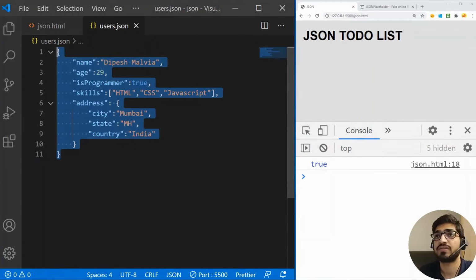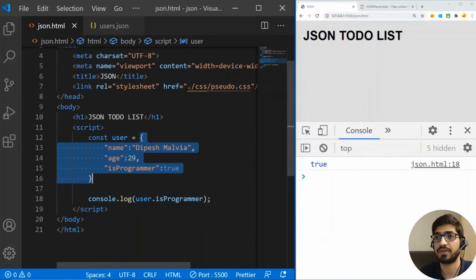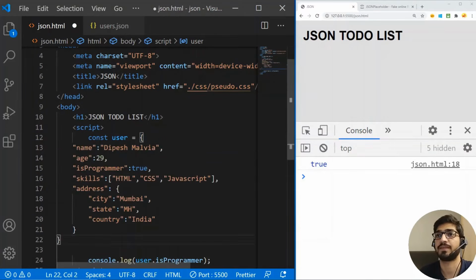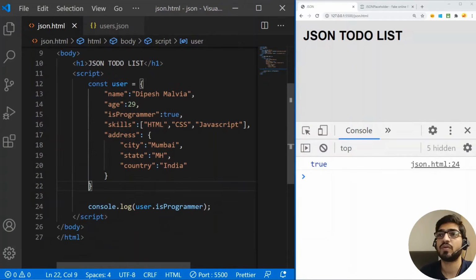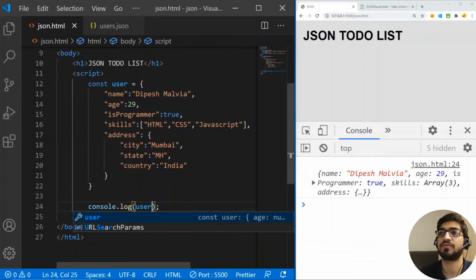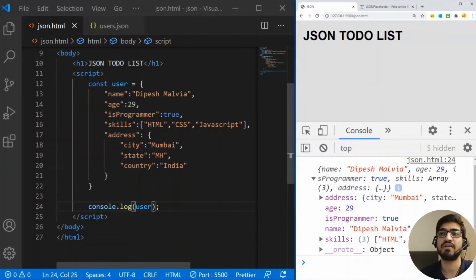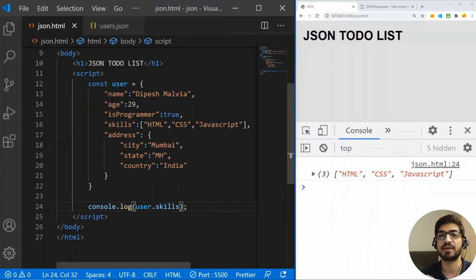And now we will try to access this whole object here again. So let me copy and paste it here. All right. So now let's see what we get in the user. So we get the whole object again in the user. And this time, if I want to access the skills, I'm going to do a dot, and we can have skills. And if I access the skills, I'm going to get the complete array.